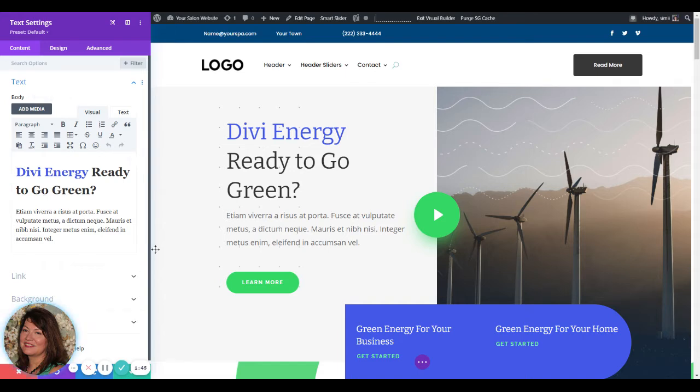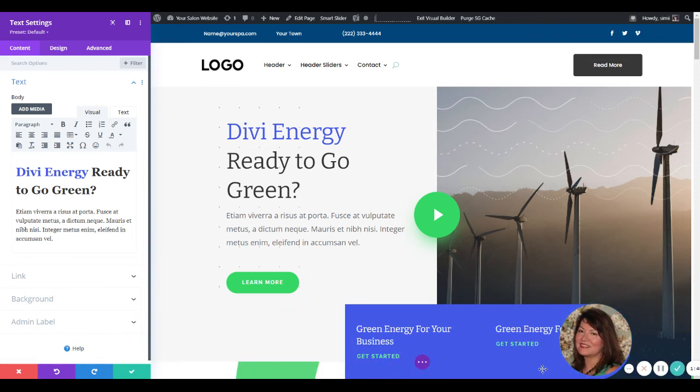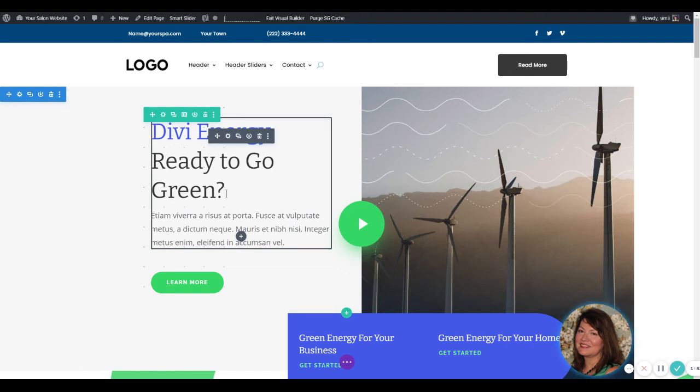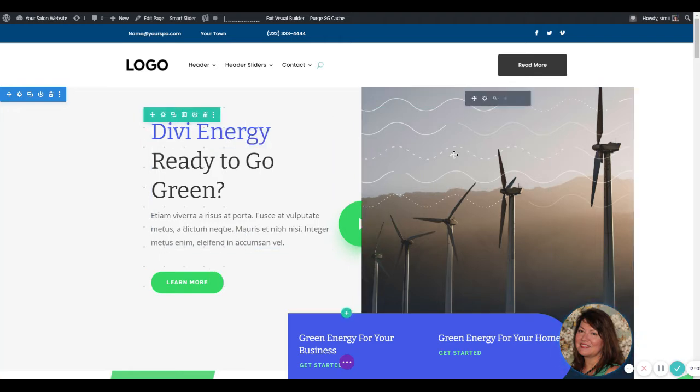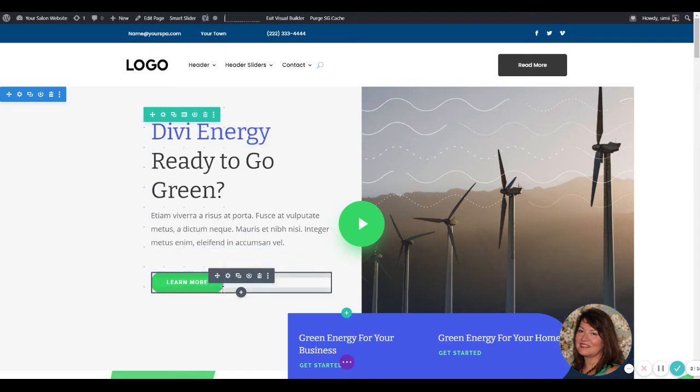I'm just going to do that again so that you can see it. I'm just going to close out of that. So you'll see this, the blue is the full section module. So that's that full section. The green is a row. So that affects this particular row of content. And then within that row, we have a text module and we have a button module.